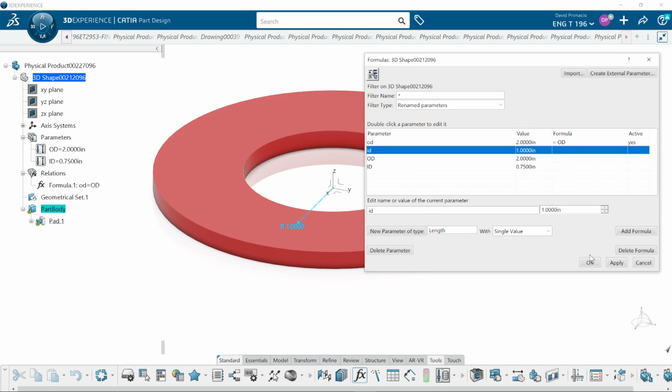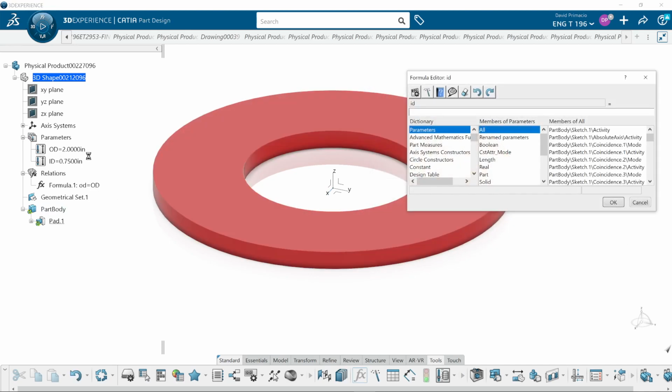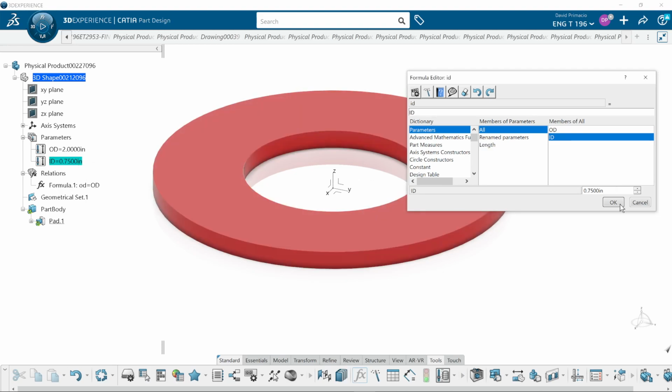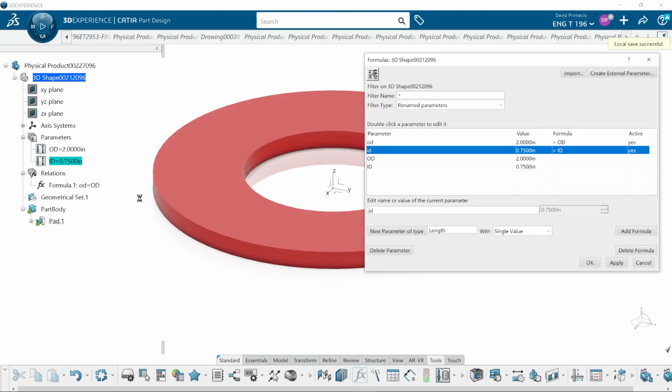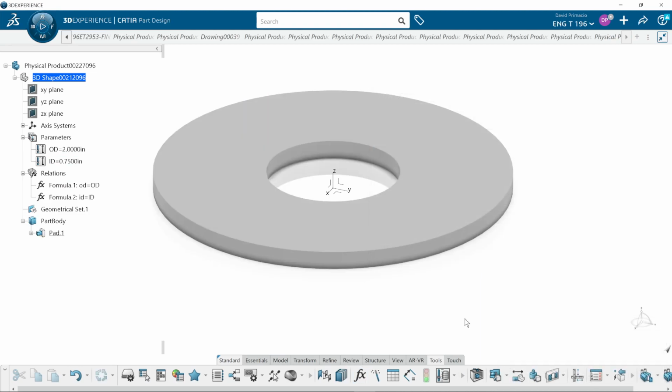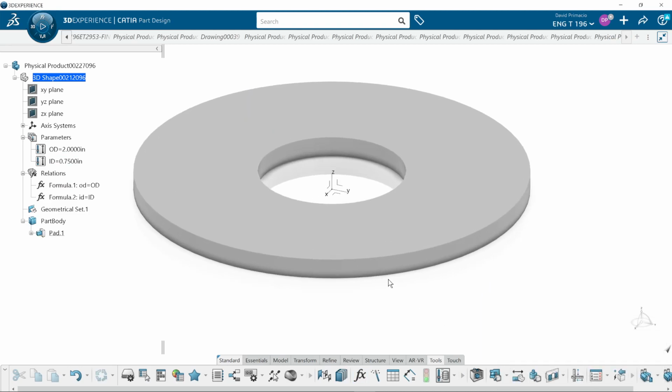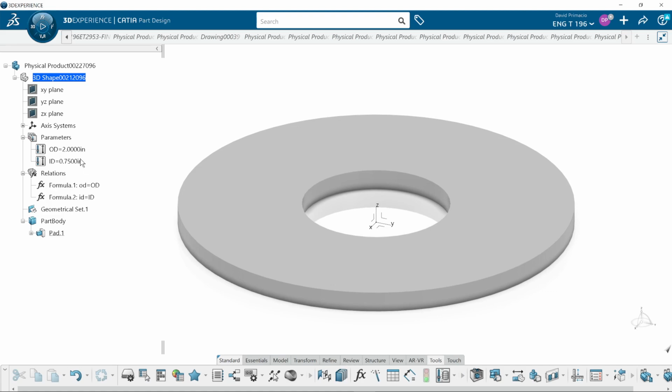Same with the ID. Add a formula to that and click on this one. Make sure it says ID equals ID. You must double click to get ID in there. Select OK. And you'll see my relations are in here. I'll select OK to that. Now they're linked. Did you even notice it changed? It's kind of hard to tell.